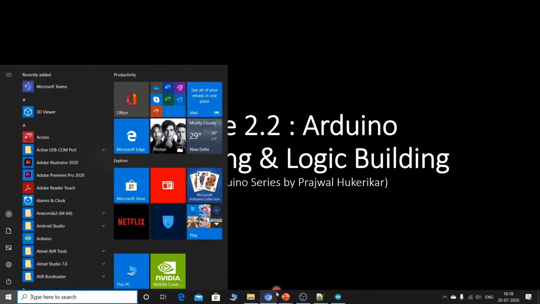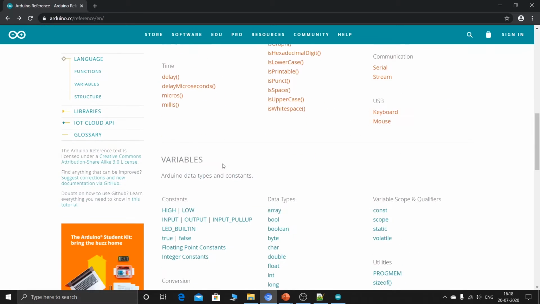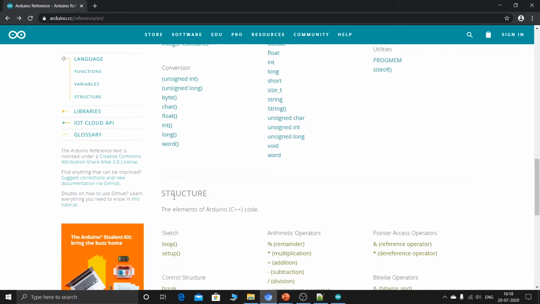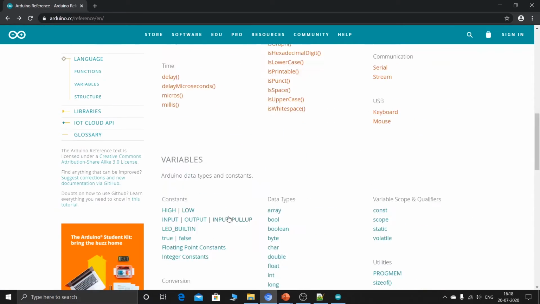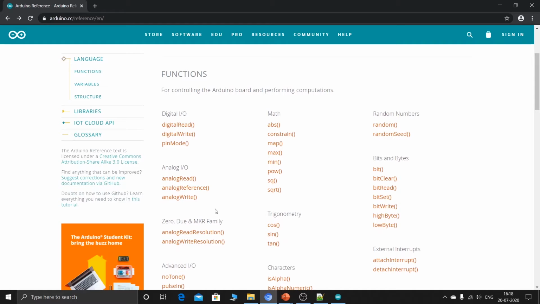First of all, I would like to show you the language reference from the official website of Arduino. Over here you can see all the functions, variables, constants and structures that are supported in the Arduino IDE. I'm just going to brief you about those which are very important or very frequent in Arduino programming.